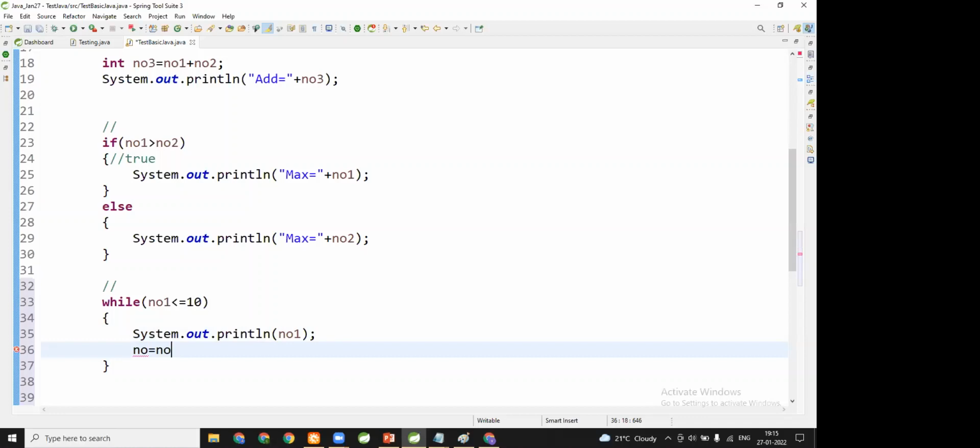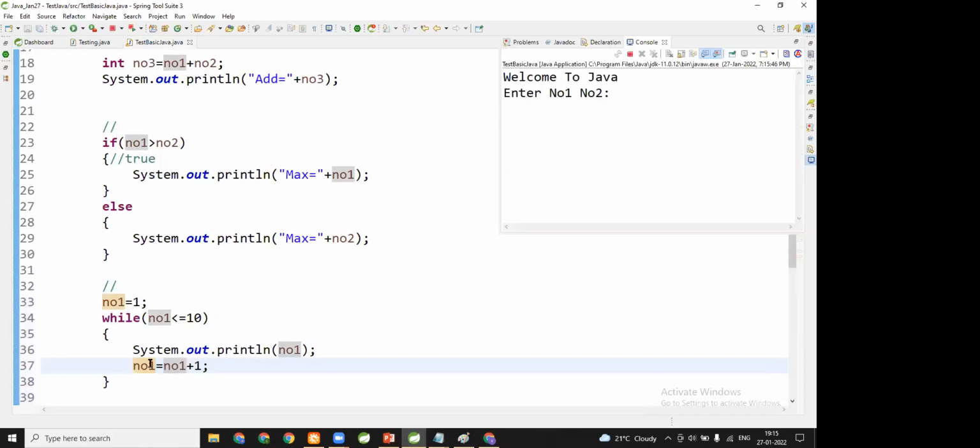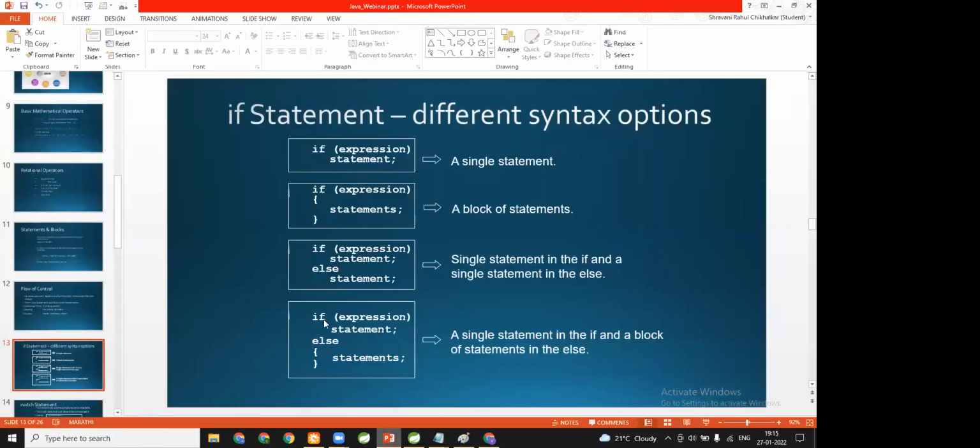So this is how we increment the value of number. Let's suppose number one is equal to one because it must satisfy my while condition. Okay, so are you getting 1 to 10 numbers? Repetitive execution. Yes. So the same programming constructs we have here.